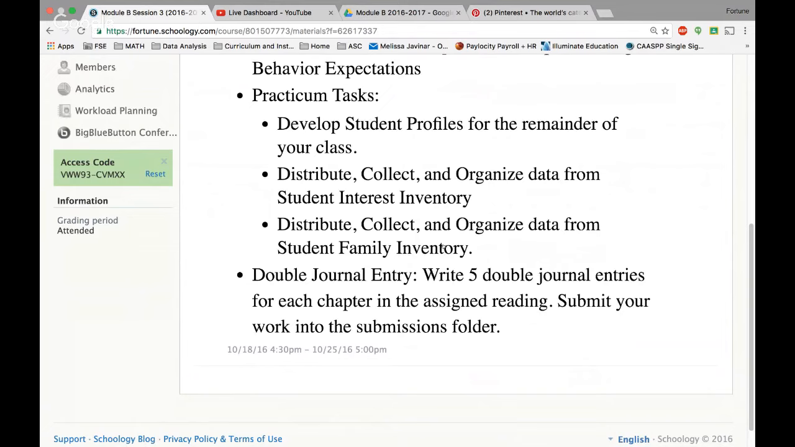We have 45 seconds to rotate. So you guys are going to parent three, so we'll rotate this way.